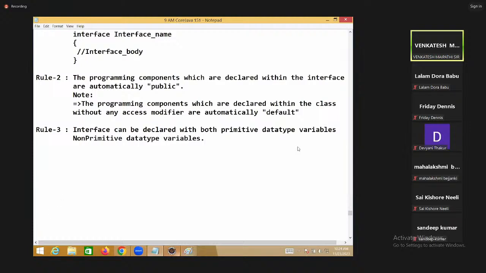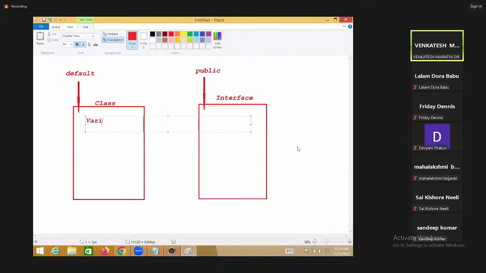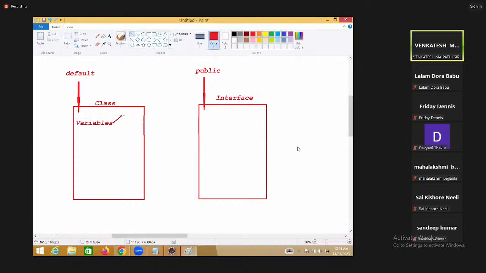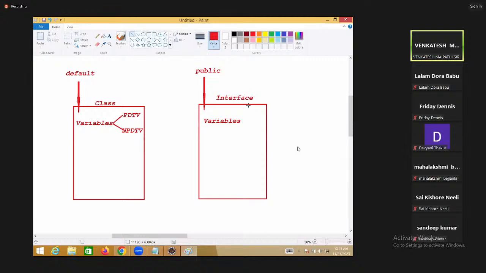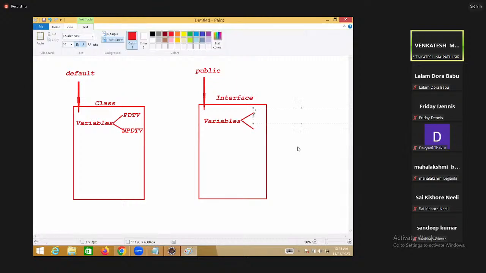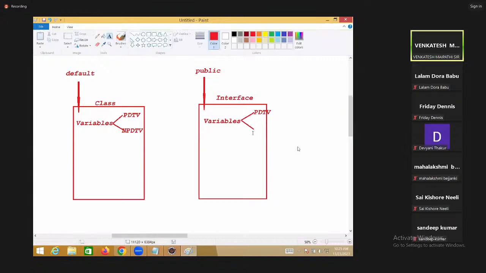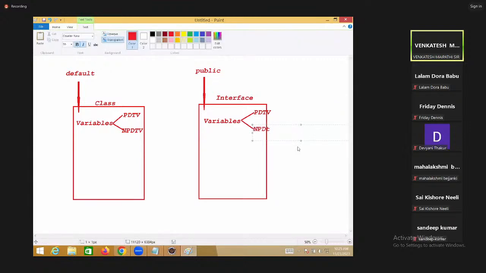Now look here. Here you can write variables. Whatever variables you've taken here, the variables can be primitive, the variables can be non-primitive. Primitive data type variables, non-primitive data type variables, both. Here also you can take variables, primitive and non-primitive, both.